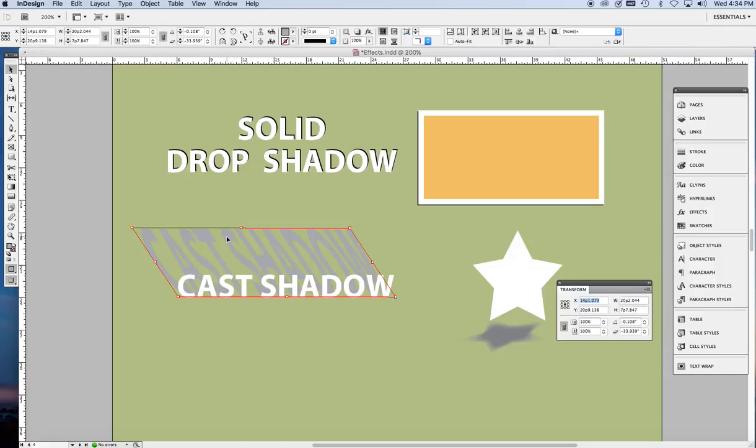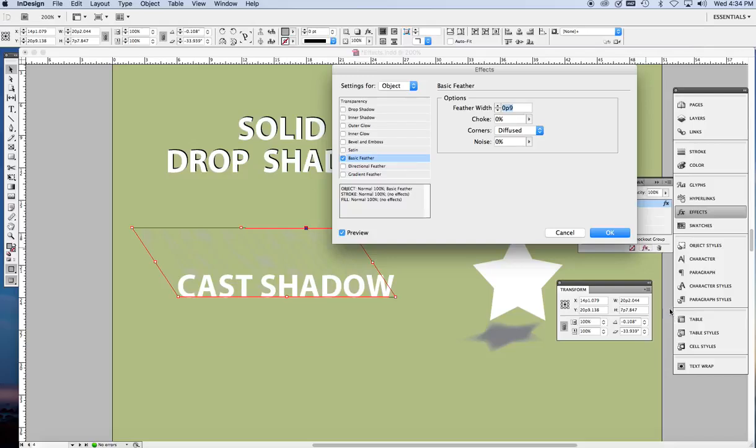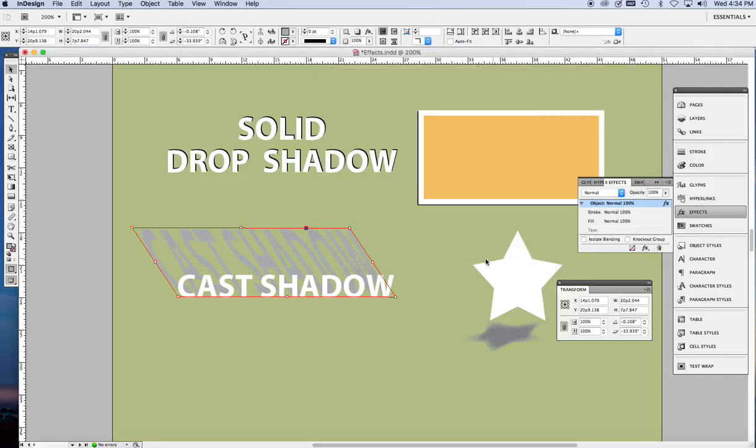Let's leave this as it is, and let's go back to the Effects panel. Go to the FX menu, Basic Feather again. You can see that there's too much feathering, so we definitely need to change the width of that. And try the different corners. I think in this case I'll try rounded. Can't see very much of a difference, so we'll give it a little bit of noise just because we can. Click OK, and that is not bad.